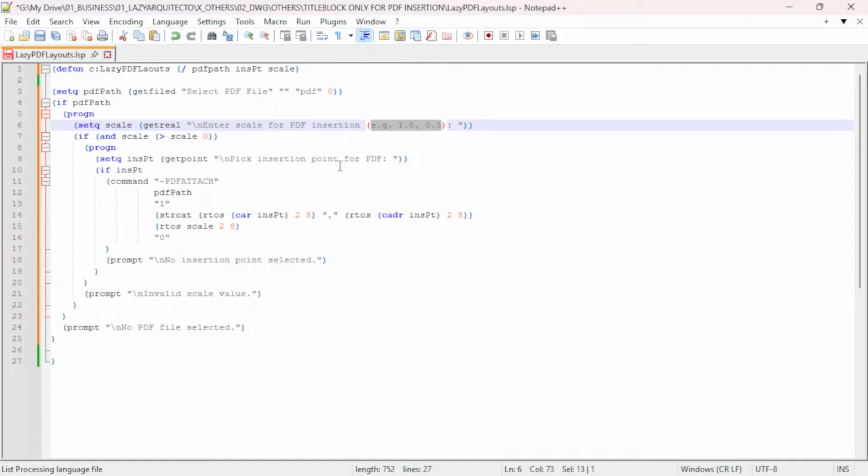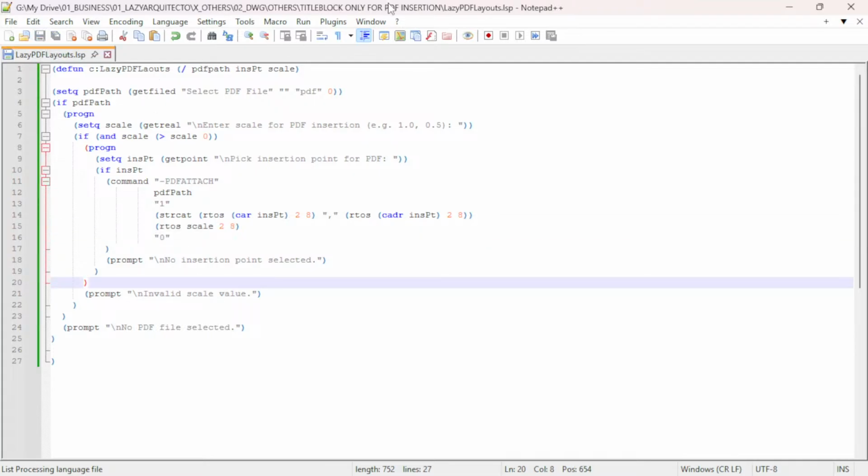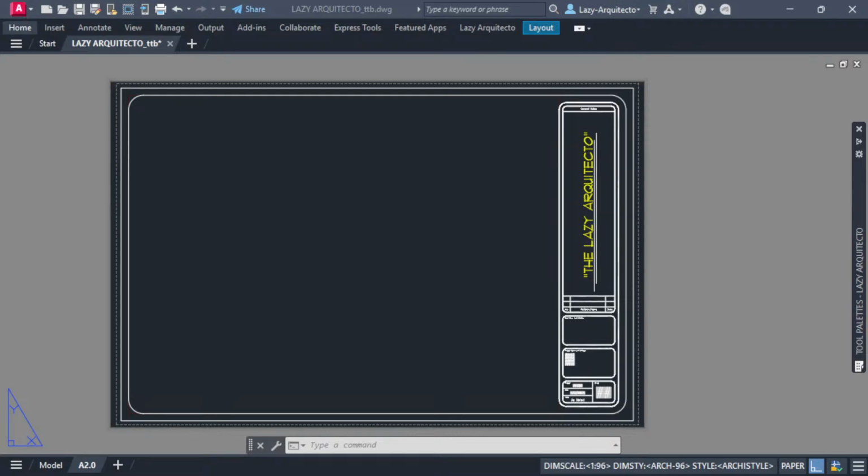Okay, so when we do this variable for the scale, we also need to add it here under the PDF command, and that's what we're doing with this scale option, again, to get the X and Y values. All right, so that's all we're doing. Let me go ahead and save, and let's test what we did so far.